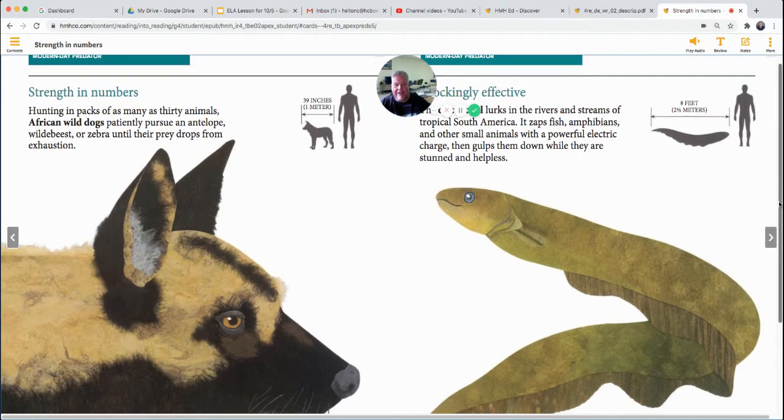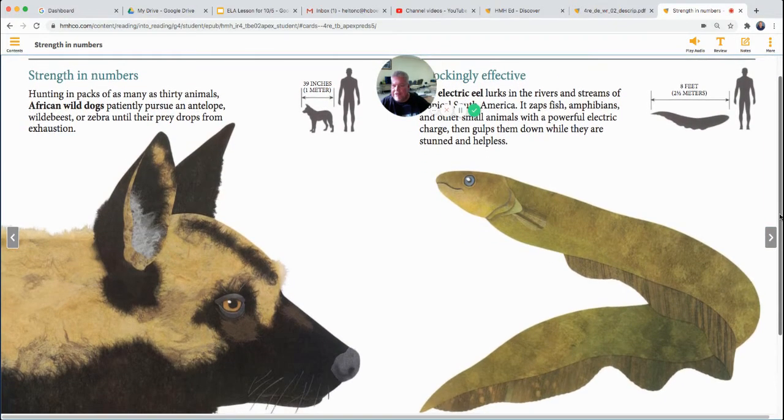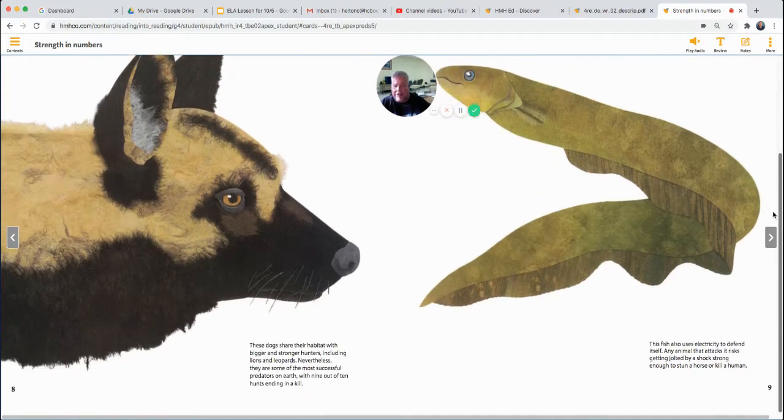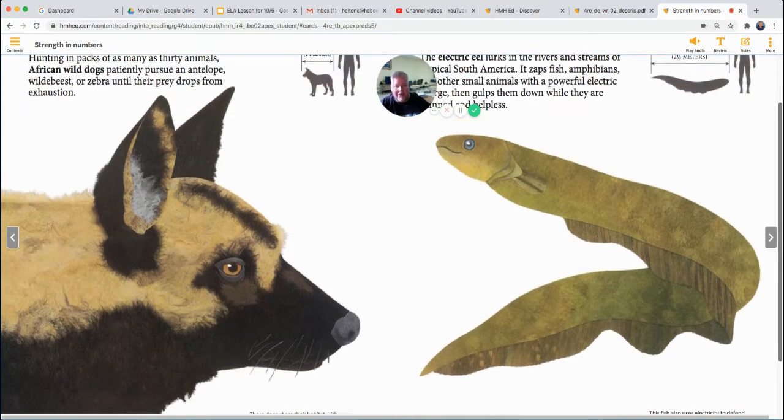All right, 2 more modern-day predators. Here is strength in numbers. Hunting in packs of as many as 30 animals, African wild dogs patiently pursue an antelope, wildebeest, or zebra until their prey drops from exhaustion. Let's see what it says down below. These dogs share their habitat with bigger and stronger hunters, including lions and leopards. Nevertheless, they are some of the most successful predators on Earth, with 9 out of 10 hunts ending in a kill. And that means they usually get what they're going after.